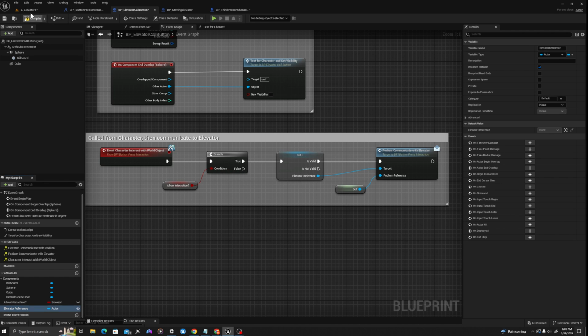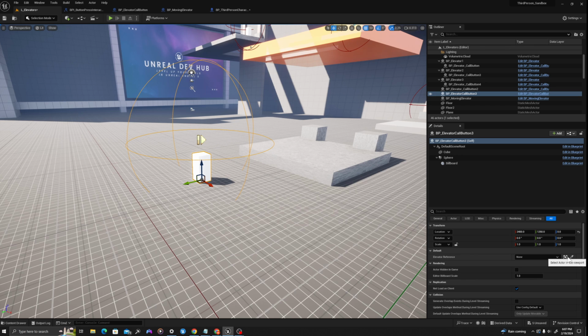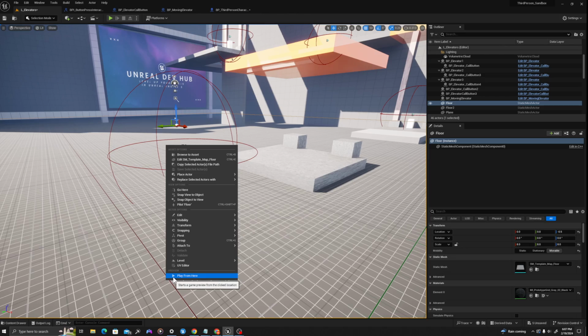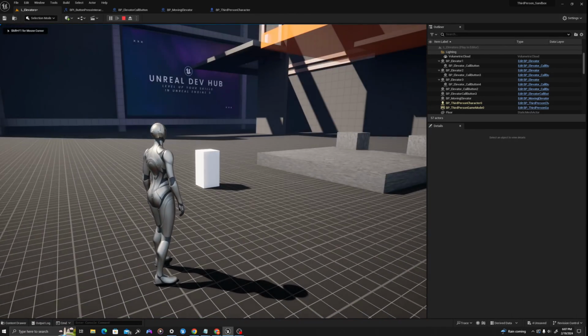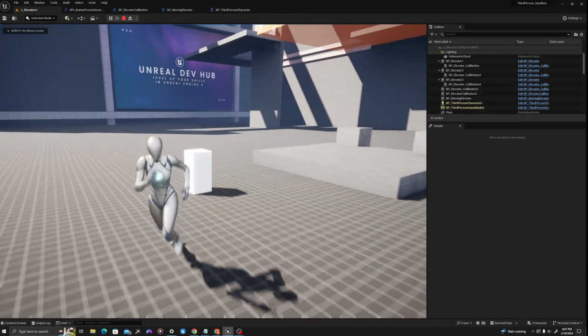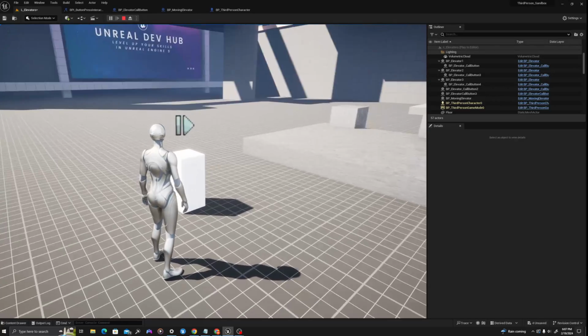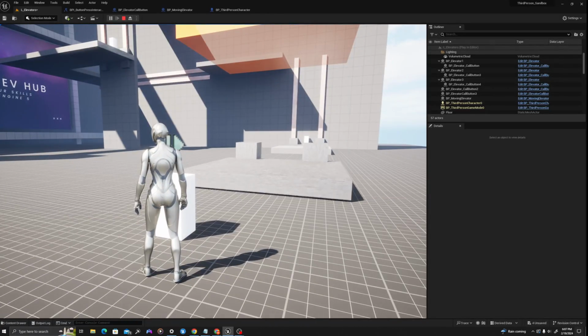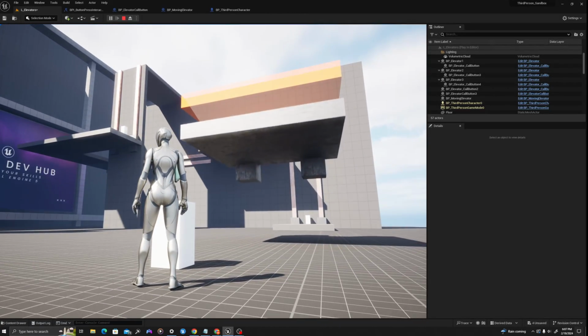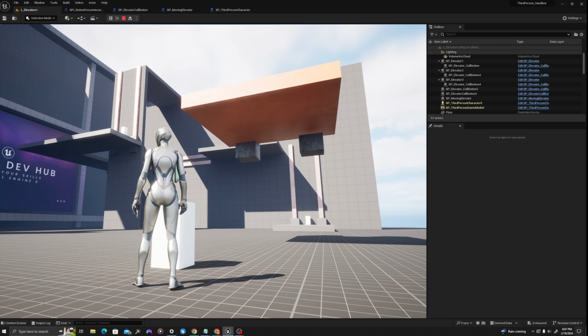Once I do that, and I compile, we'll see that I can now add a reference to an actor in the level. So I'll use the eyedropper. I'm going to select my moving elevator. I will play from here. We'll see that my icon goes away. When I enter and exit the volume, it should hide. And then when I press the E key, it's going to start moving towards the destination.